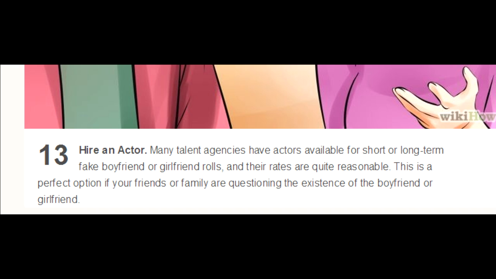Hire an actor. Many talent agencies have actors available for short or long-term fake boyfriend or girlfriend roles. Yeah, if you go on their website... Did you look this up? If you go on their website, the actors are listed under different things. Some people are stage actors, some people are movie actors, some people are fake boyfriend-girlfriend actors. You know what, that sounds just crazy enough to be a real thing, actually. I'm gonna have to look this up afterwards.